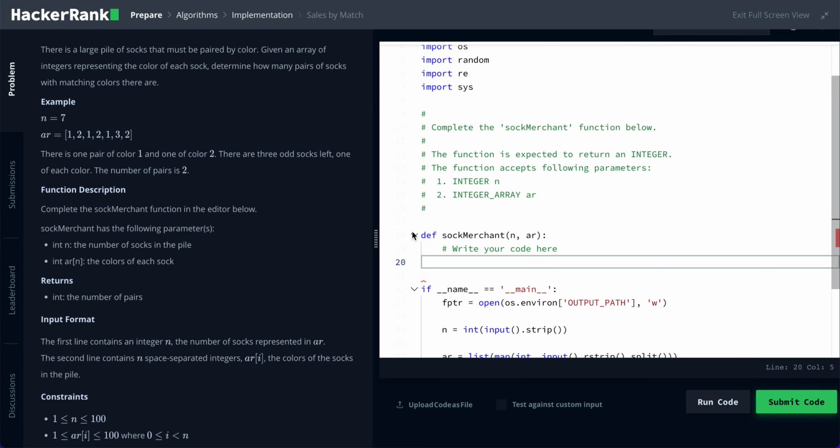HackerRank easy algorithm, Sales by Match. This question is fairly simple, and there are a couple different ways to write the code, of course. So, as we did recently, we will do a more long-winded version with a little bit more simple logic that takes a couple lines of code, and then we will do a second method that is nice, tidy, and very few lines of code. So as usual, first things first, let's understand what the question is asking of us.